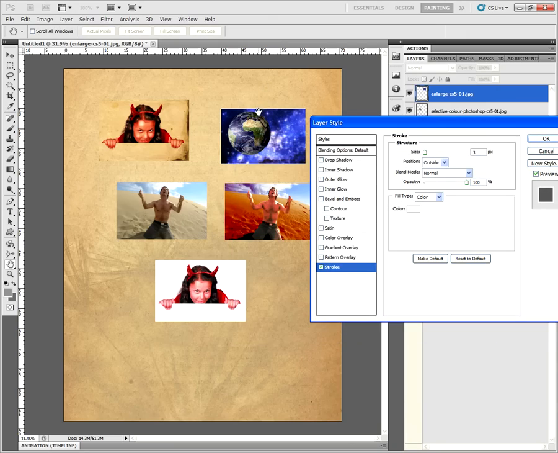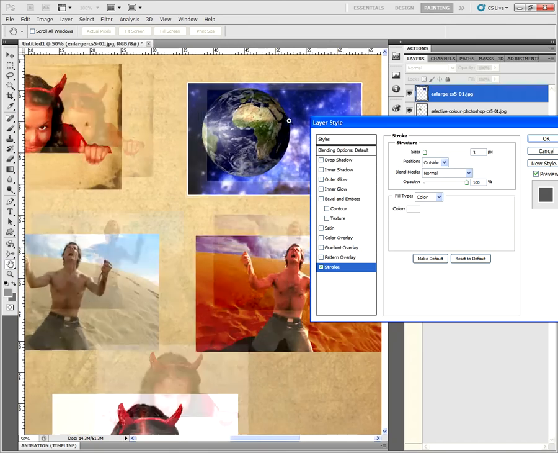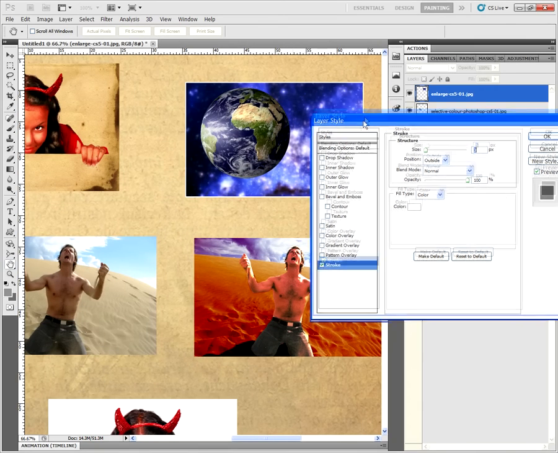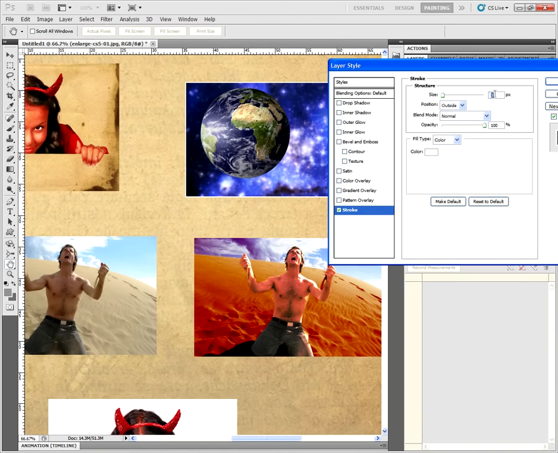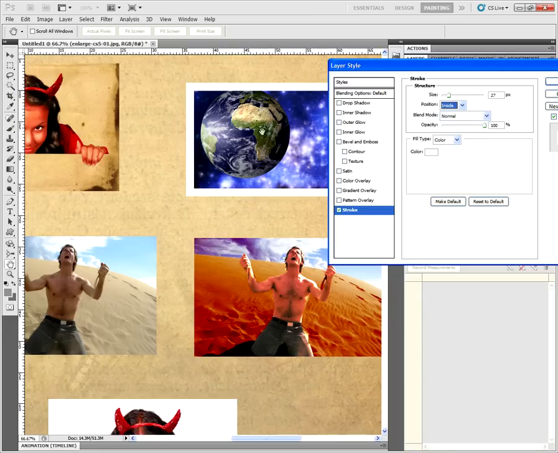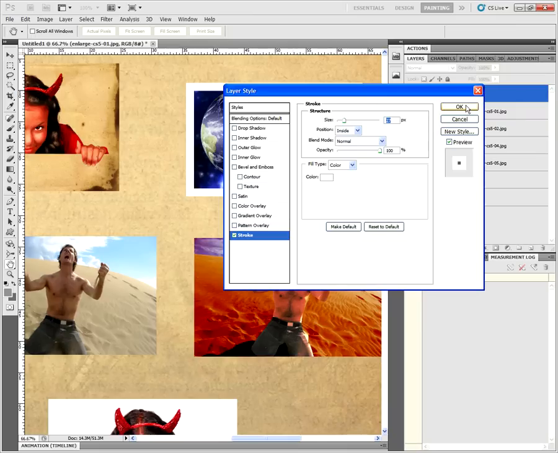I'm going to try and zoom in so we can see what's happening a bit better. And what I'm going to do is to increase the stroke size to around 25, maybe 27. And we've got rounded borders there, so I'm going to change the style to inside. That will crop away a little bit of the image non-destructively, but it'll give us the square borders that I'm looking for. And I'm going to hit OK.